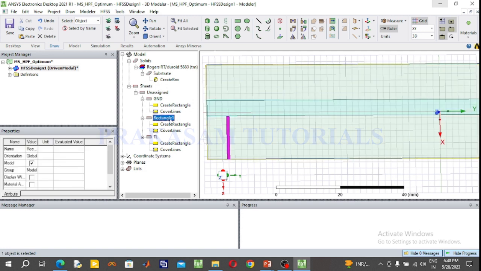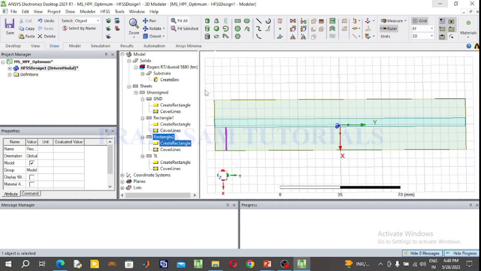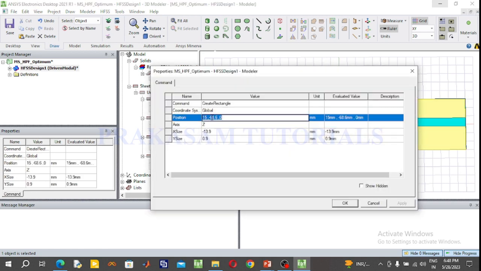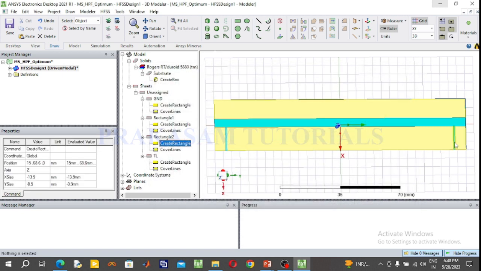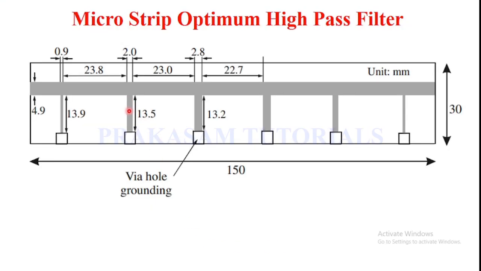Select the rectangular sheet, copy and paste it by pressing Ctrl C, Ctrl V, and change the dimensions of this pasted rectangular sheet. The Y position is plus 65.6 and the Y size is minus 0.9. Click the OK button. Next draw this inductive element and this inductive element.